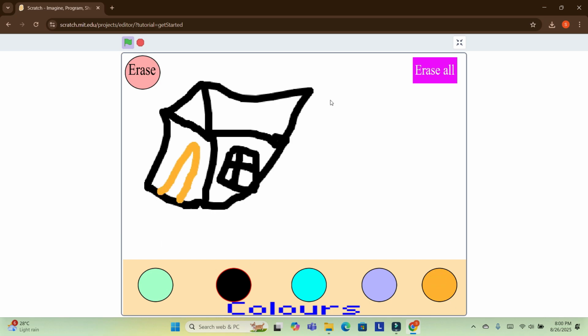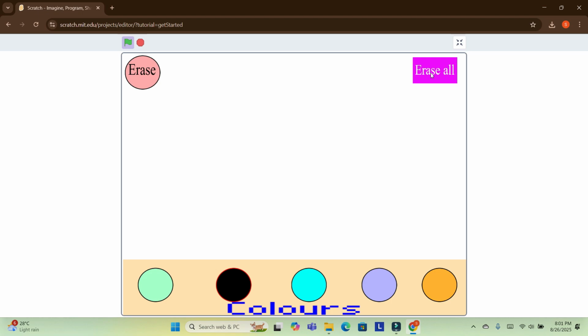Friends, I want to erase the corner. So I will click on erase and erase the corner and we make it. And if I want to erase all the drawing, you can click on erase all. So all the drawing has disappeared. So friends, now let's make the game.